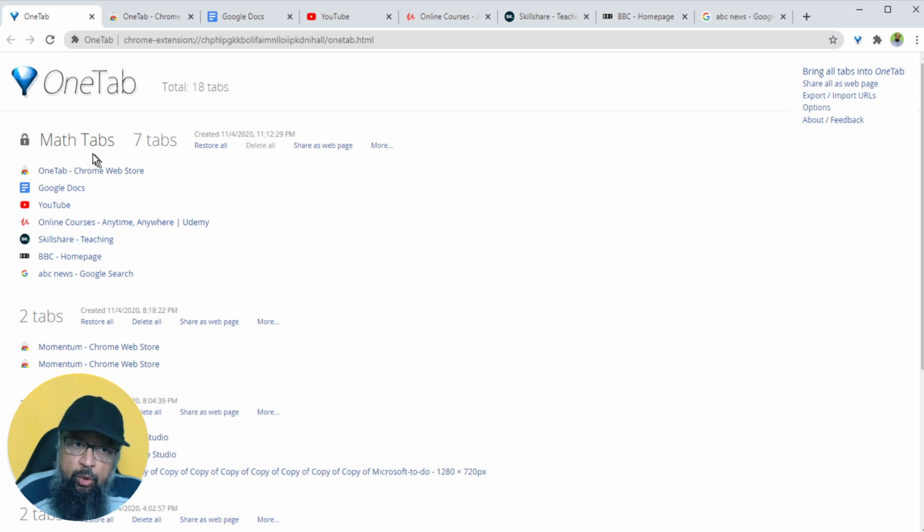But make sure that you lock this group. Otherwise, when you restore these 7 tabs, they will disappear from this Chrome extension. And their group name will also disappear. So when you want to organize a set of tabs for your online teaching session, or when you are having, for example, a meeting with your team members and you want to open a certain set of tabs, then you must also lock the name of that tab group.